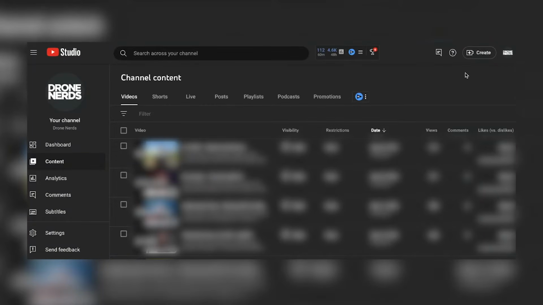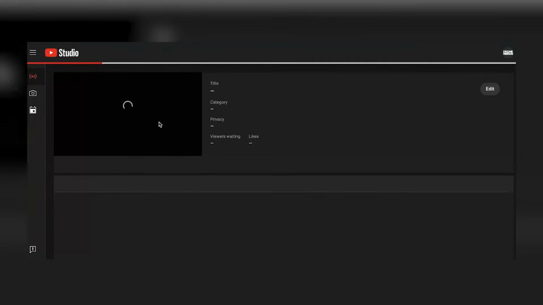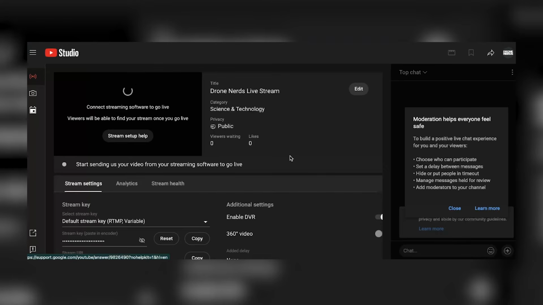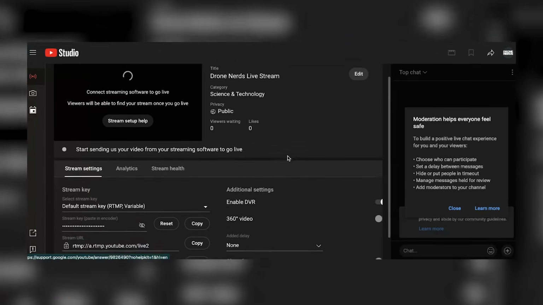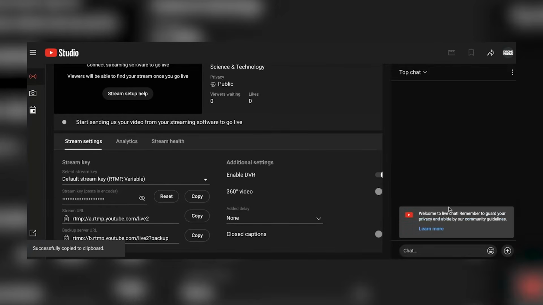In the YouTube studio, go up to Create and then select Go Live. Here, you can manage all of your past streams, go live from a webcam, and in this case, we're going to choose Stream. Here, you will find all the information for going live on YouTube. Copy the stream URL. We're going to need that information to go live in the DJI Fly app.